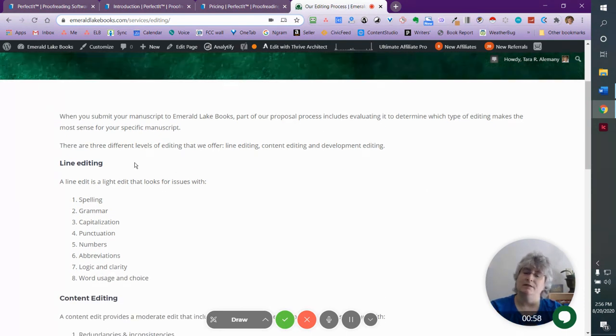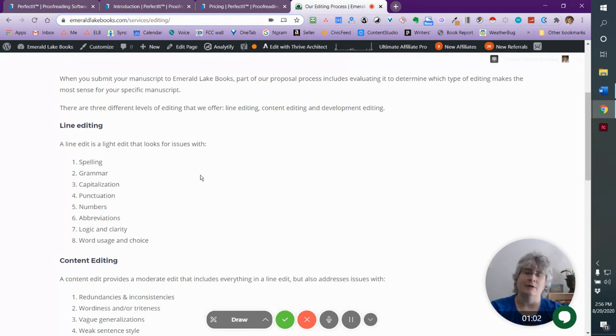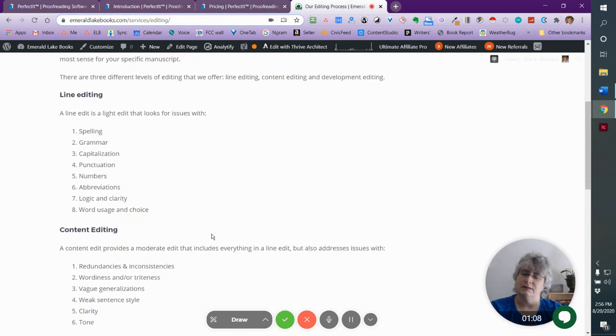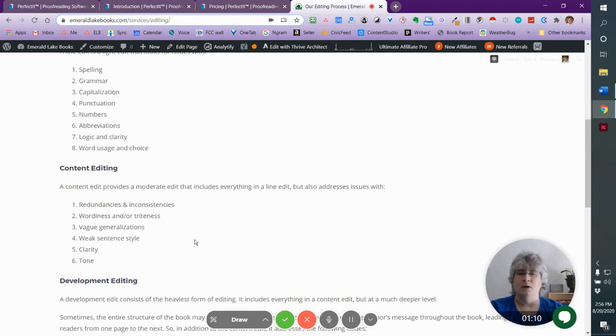Then typically the next level is a line edit. And there you're looking at spelling, grammar, capitalization, punctuation. There's a number of fairly easy, simple, quick things to fix. If it requires more editing than that, typically that's what we would refer to as a content edit. And a content edit includes everything in a line edit, but it also starts looking for redundancies, inconsistencies, wordiness, vague generalizations, weak sentence style, clarity, and tone.